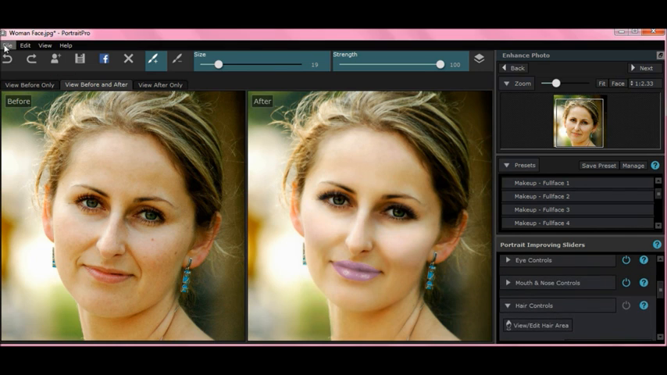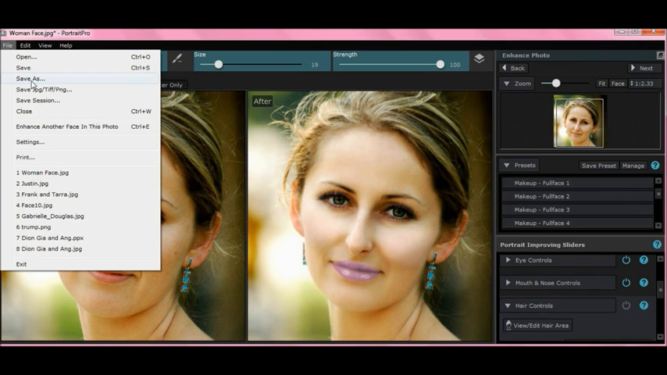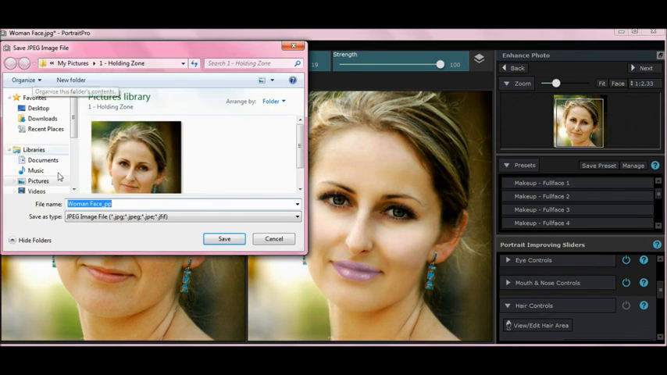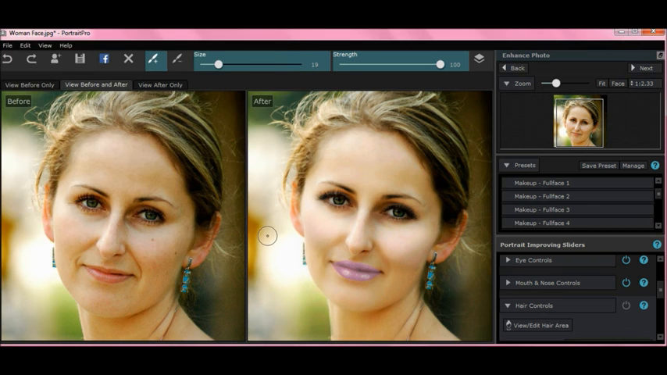And save is like in any other program. If you were to finish with your photo and save, file, save as, same old thing. You want to move it, click on the directory where you want it to be, name it whatever. You use a JPEG as usual. Okay, that's basically it for the interface.